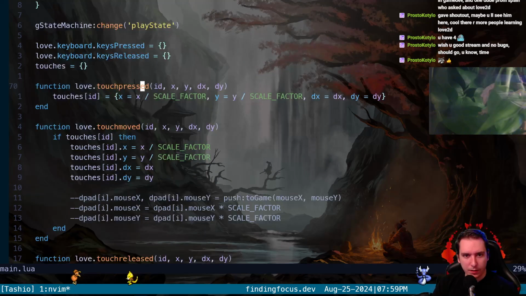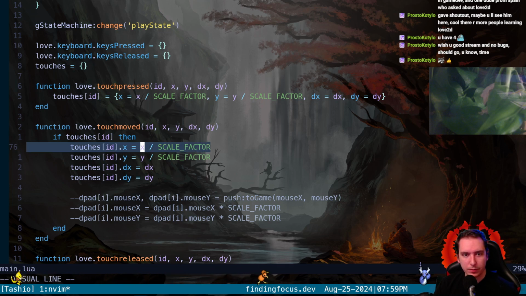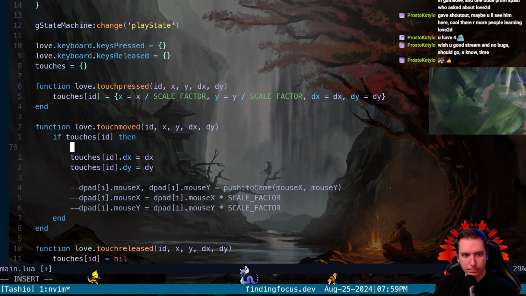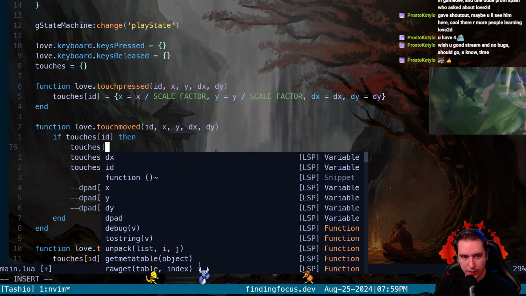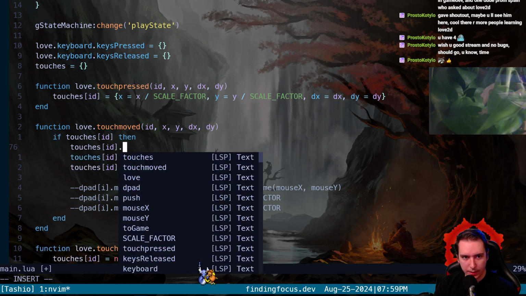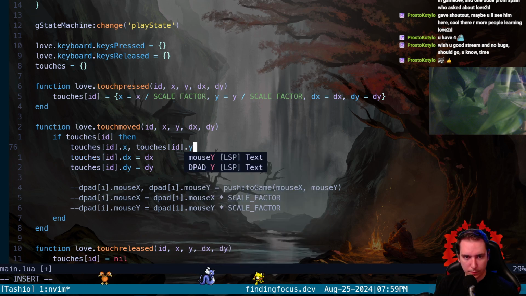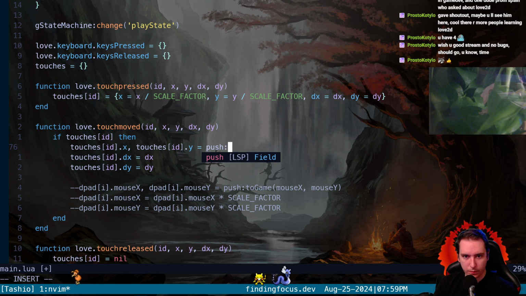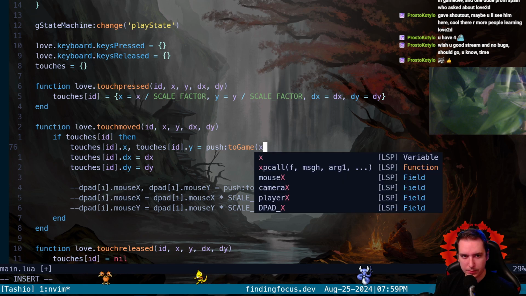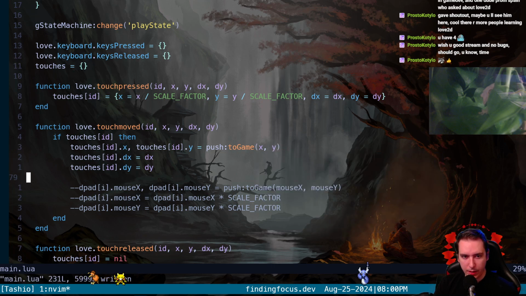So I think all we'd have to do is say, we might have to do, let's try this. Let's try to put this in one line, and we'll say touches at index ID dot X and Y gets push toGame the current X and Y, or this X and Y.